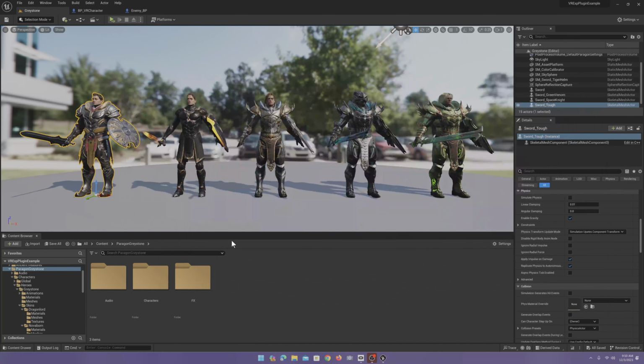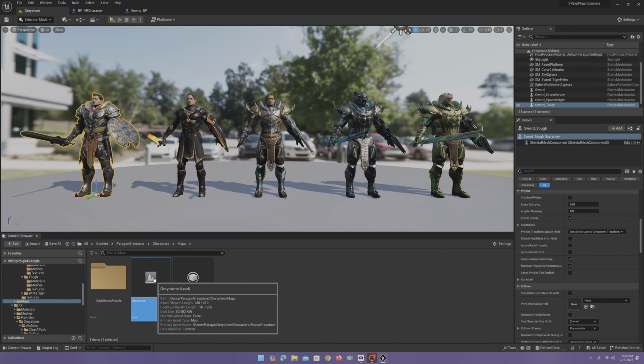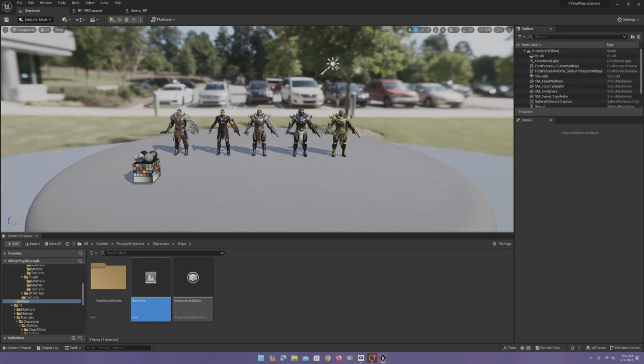Once you do that, come in here, characters, maps, and then you can open up this map and that will process all the shaders that go along with this guy. Now this speeds things up for you.